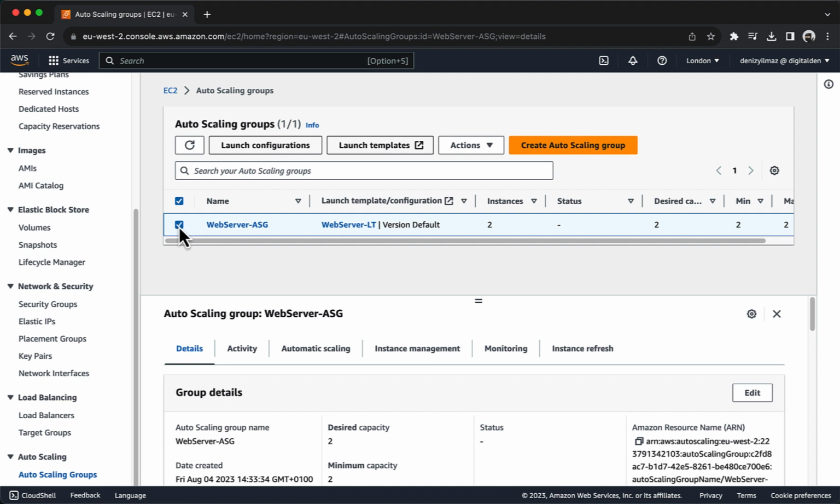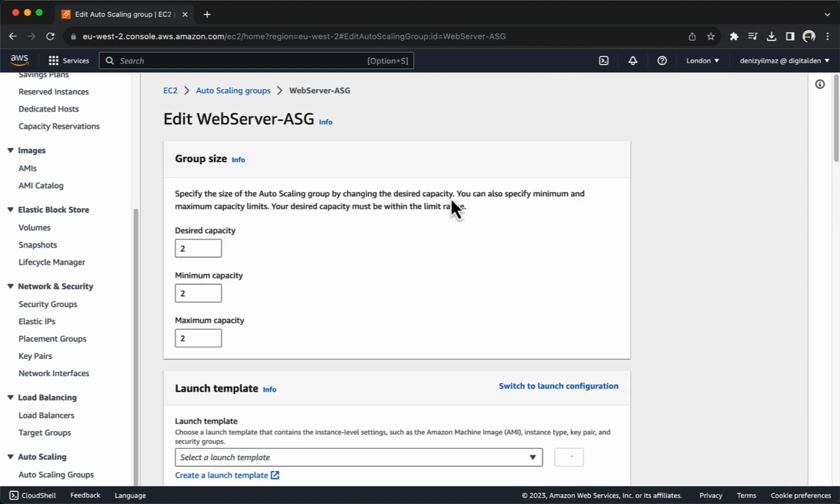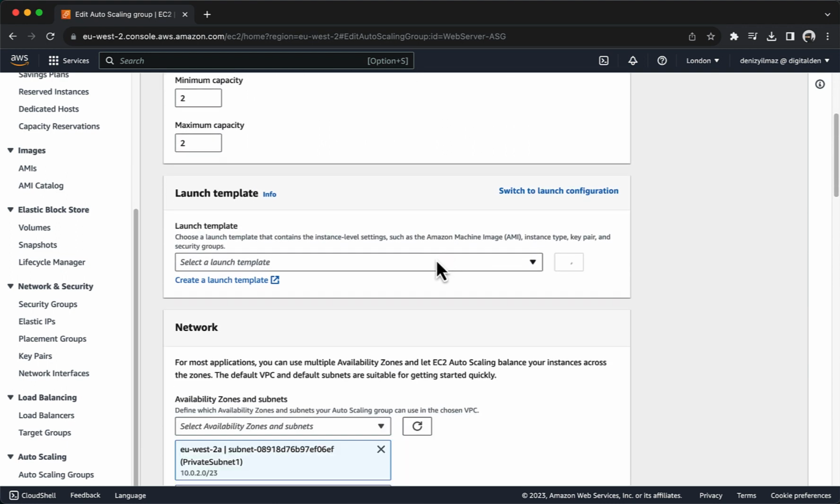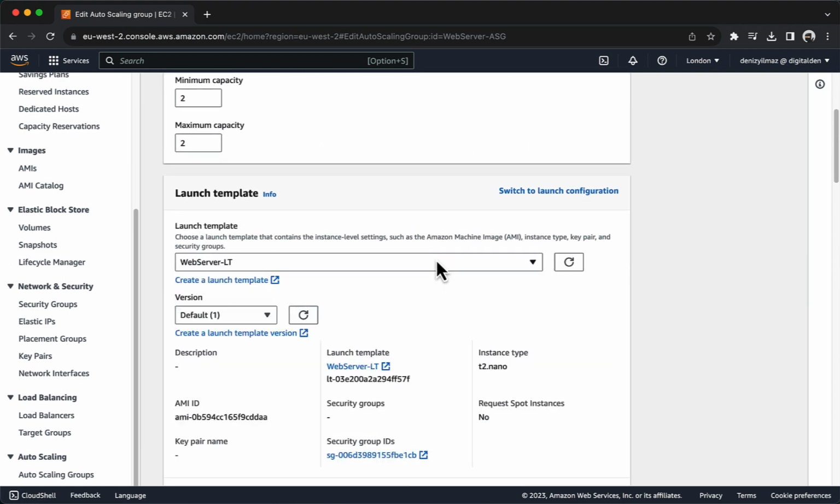Inside the selected auto-scaling group, choose Actions. Choose Edit. In Launch Template for Version, choose the version you just configured. Scroll to the bottom of the page and choose Update.